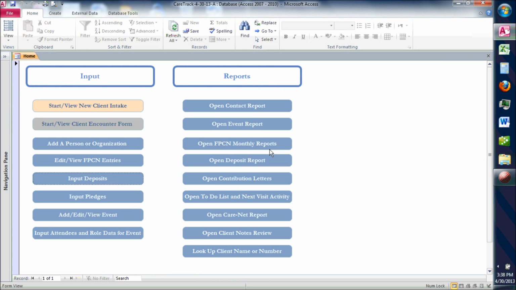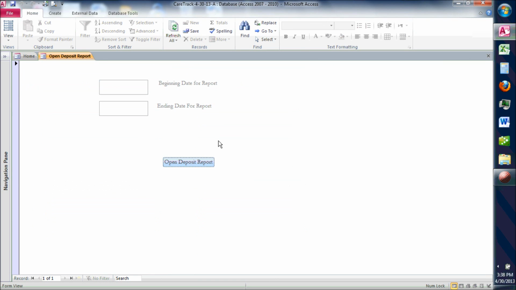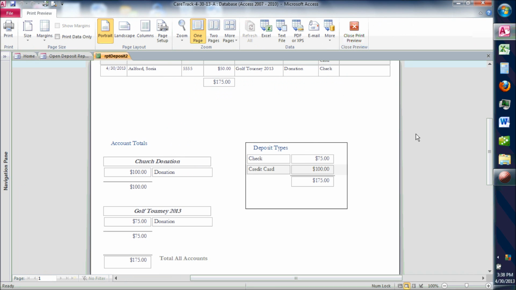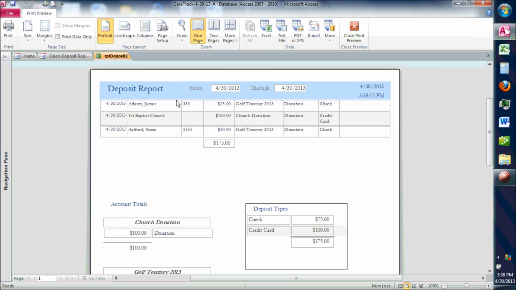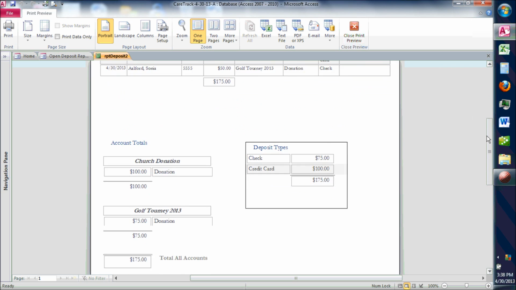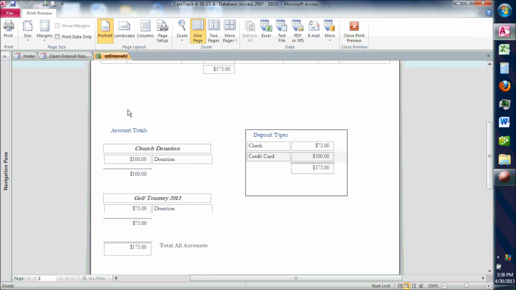Next thing having to do with donors and events is your deposit report. So we're going to see what was deposited today. This is useful for your bookkeeper, the person that puts your money in. It prints out a report listing the checks, each check individually or credit card donation, and the total deposit. It separates it by types, and it allocates it to specific areas, church donations, golf tournaments. You will put in your own events and designations.